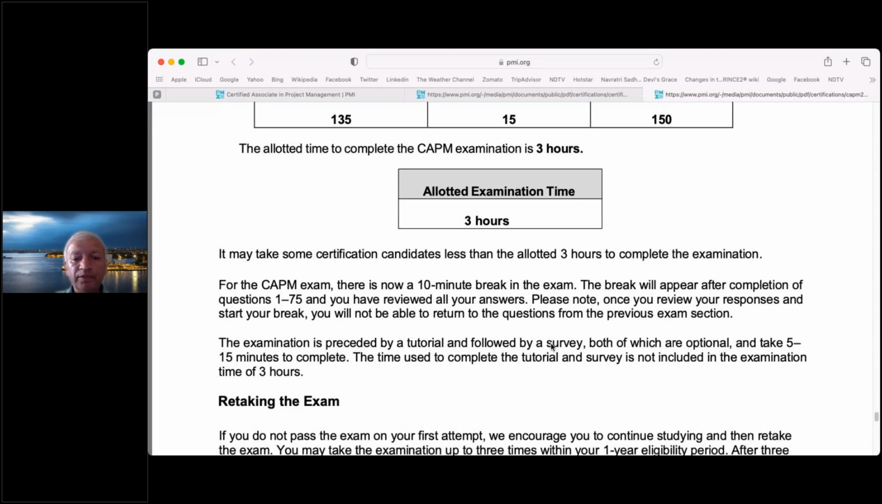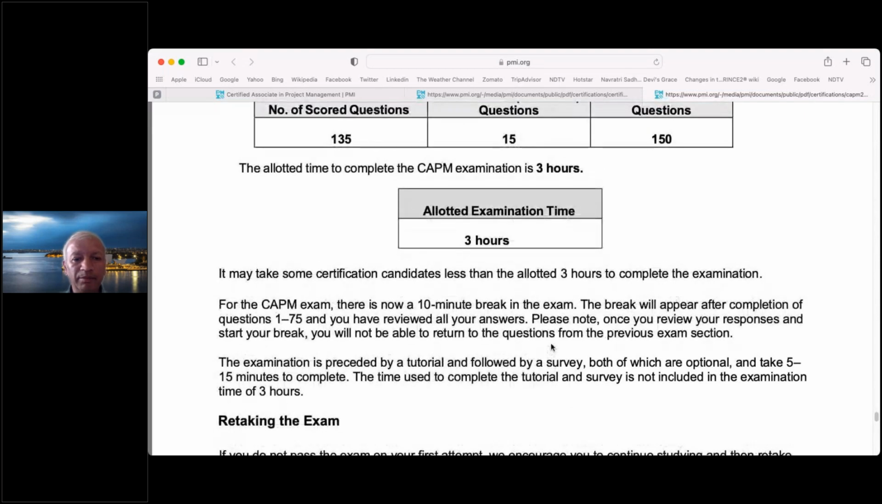And of course, there are some changes at the bottom. For the CAPM examination, there is now a 10 minute break. The break will appear after completion of questions 1 to 75. The meaning of this is that the exam has been divided into two sections. You answer 1 to 75, then review and submit, and then you can take a 10 minute break, and after that questions 76 to 150 will appear. But the important thing, please note, is that once you review your responses and start your break, you will not be able to return to the questions from the previous examination section. That is very important, which is not there at present.